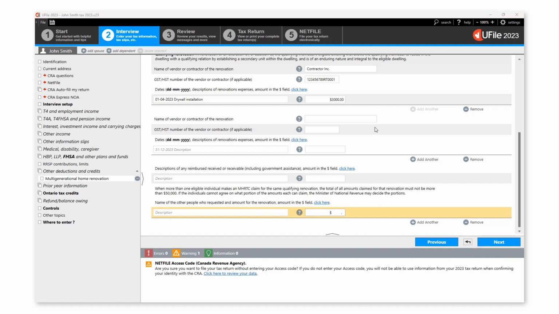Once you have completed the entries on this page for the multi-generational home renovation tax credit, simply click Next at the bottom of the page.